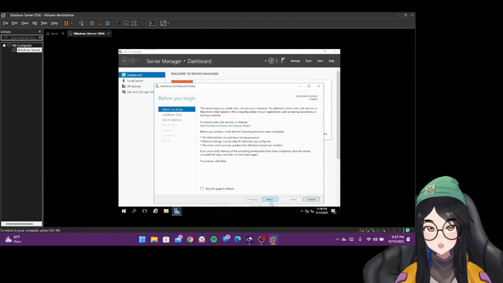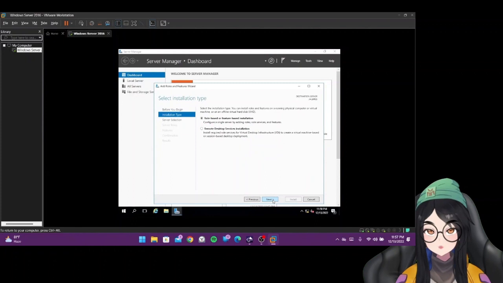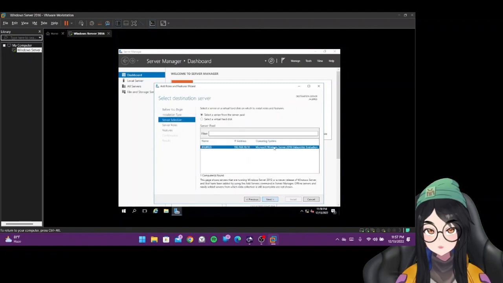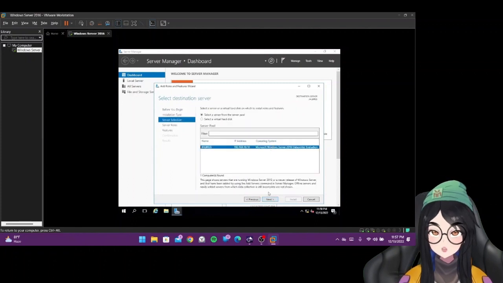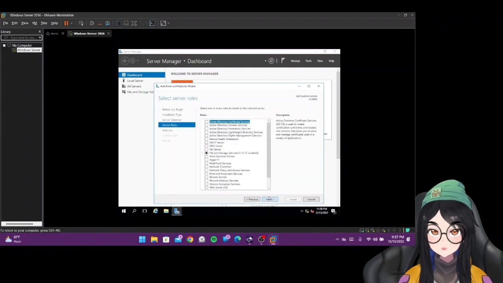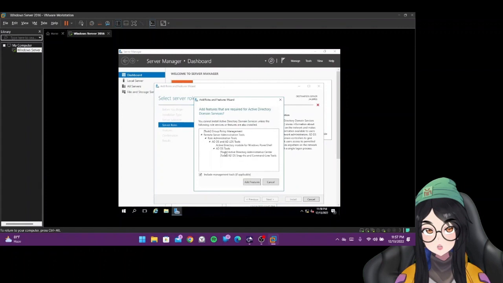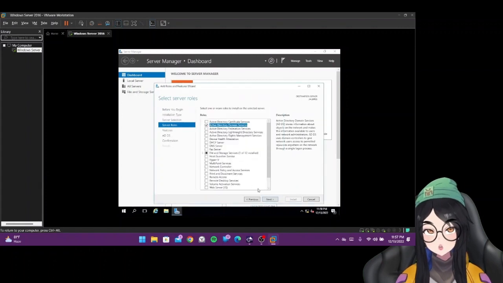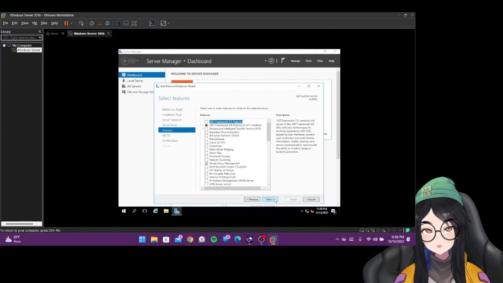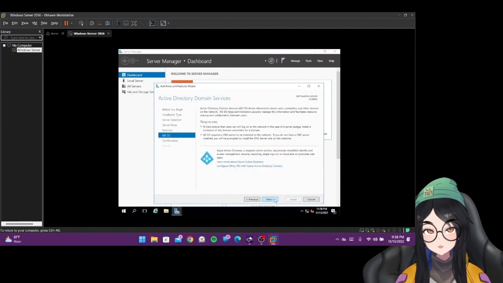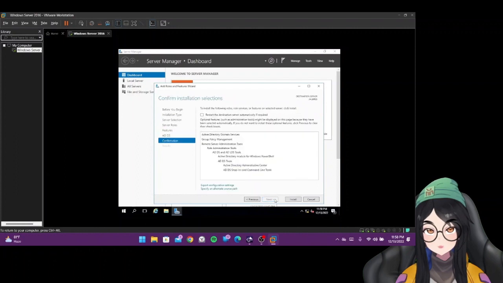Then now we will add roles. Next again, and next. We will check the Active Directory Domain Services, add features, and next. Next again, and install.